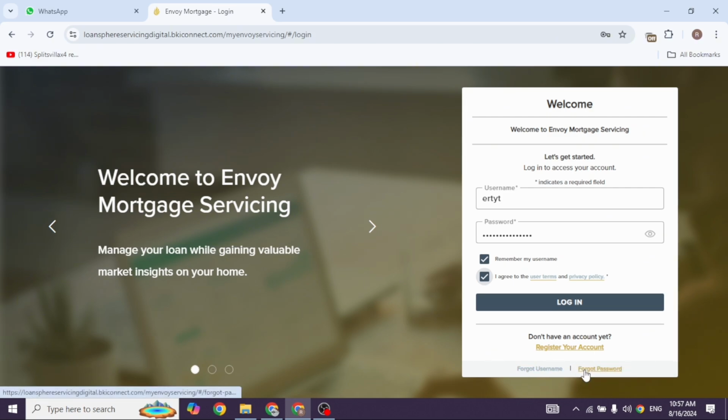After you provide all the details, click on Sign In, and with that, you will be logged into your Envoy Mortgage account. If you haven't registered for your account yet, click on this option of Register for Account and go through the account creation process.